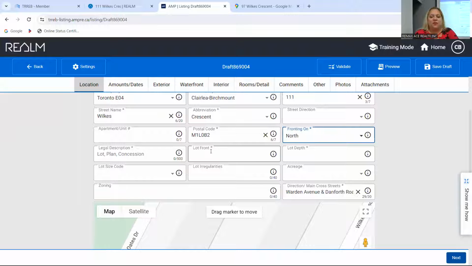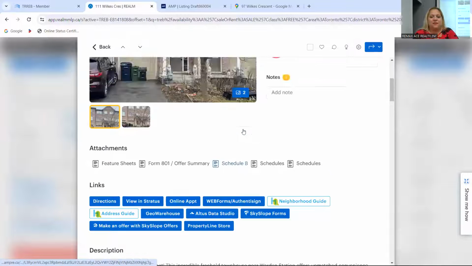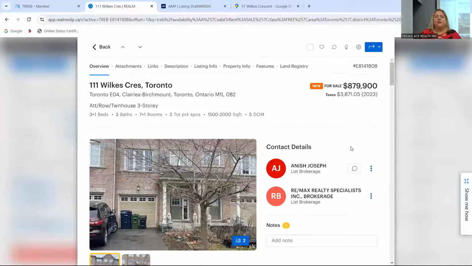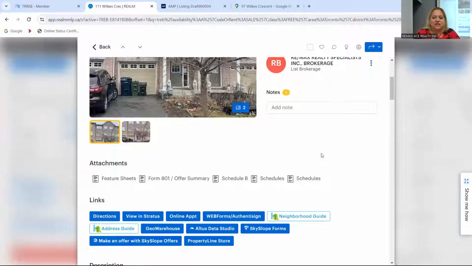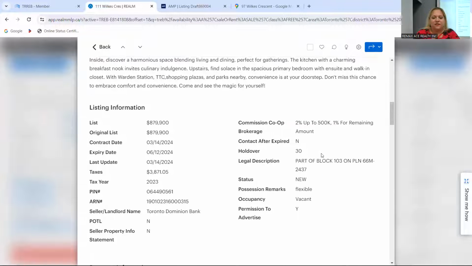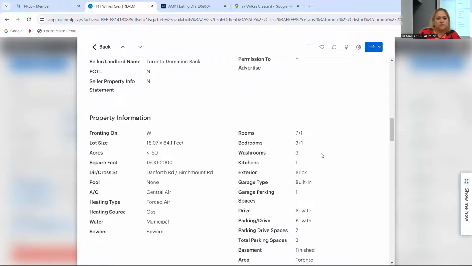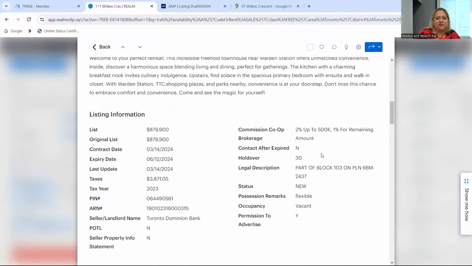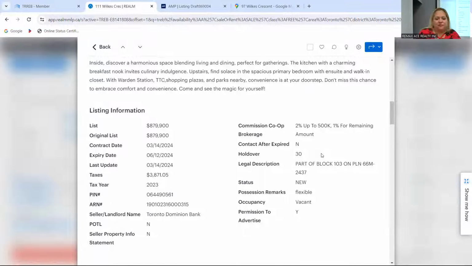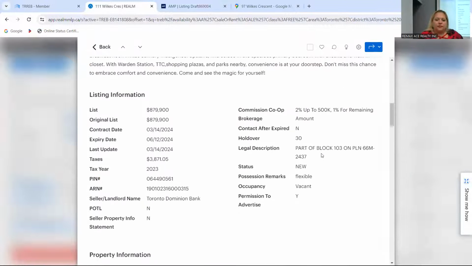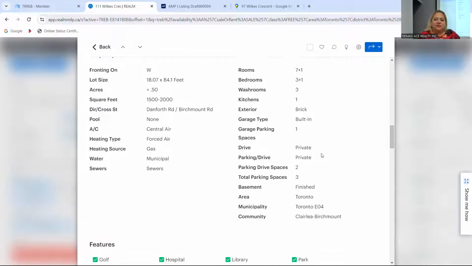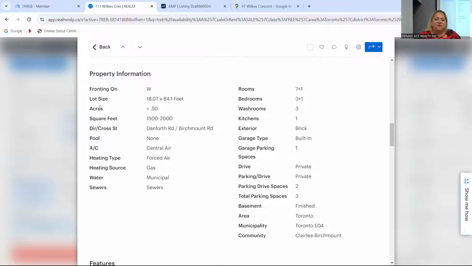Okay, then we're going to move on and we're going to go lot front and lot depth. Okay, so we're going to pretend like this is an old listing that we're looking at because we pulled up the old listing to see maybe what they've changed in the house over the years and whatnot. And we're just going to look at the information that it says on here. It's going to say that the lot front, let me just find it here. There we go. Lot size 18.07 by 84.1.